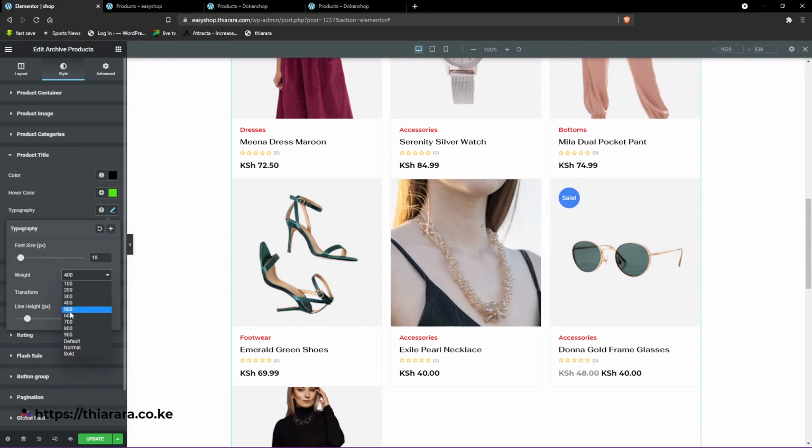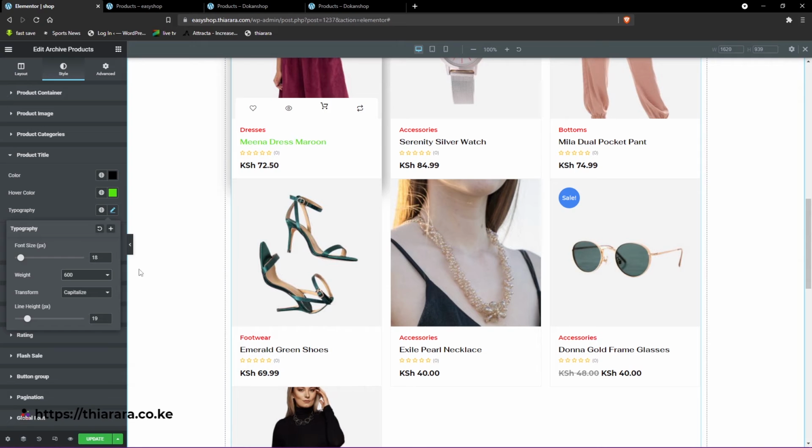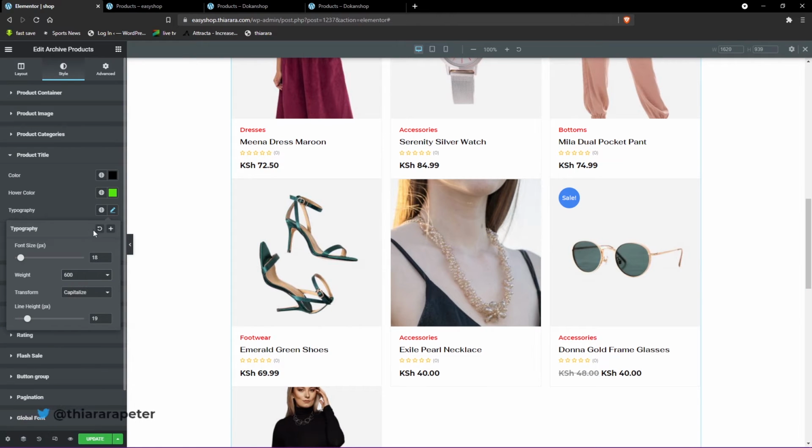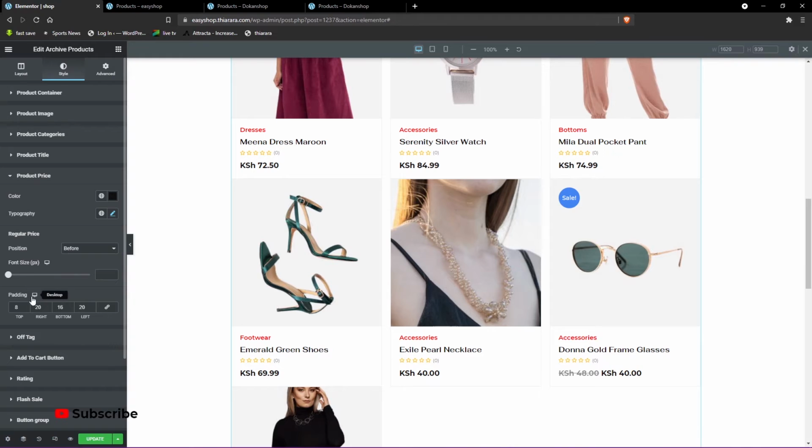And I add about a weight of 600. So from there you can see we have this padding. I'm not going to change it. I'll just leave it the way it is. So from there, now we go to the pricing. So now you need to customize the pricing here. So for here we have now the product price.